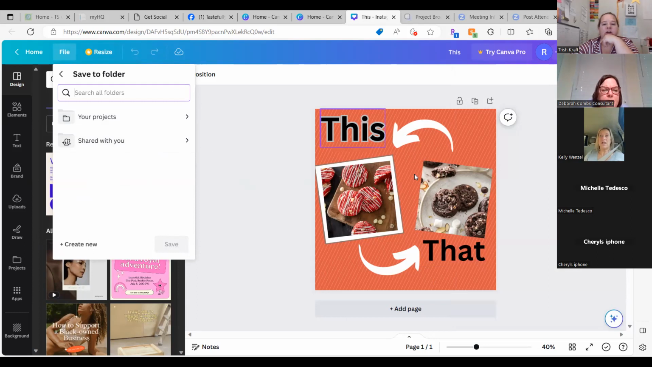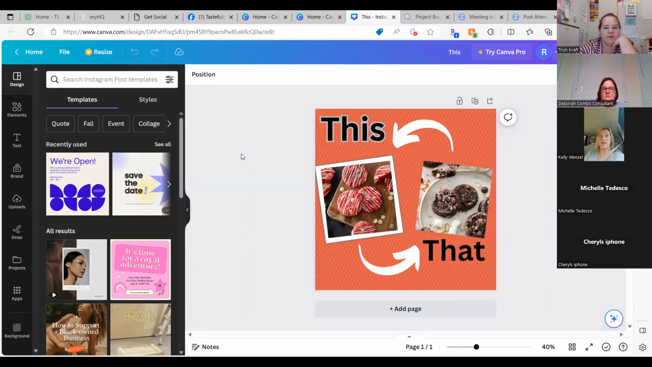Okay. And I know that you can also share your images with other people too. Oh no, what happened to Kelly?